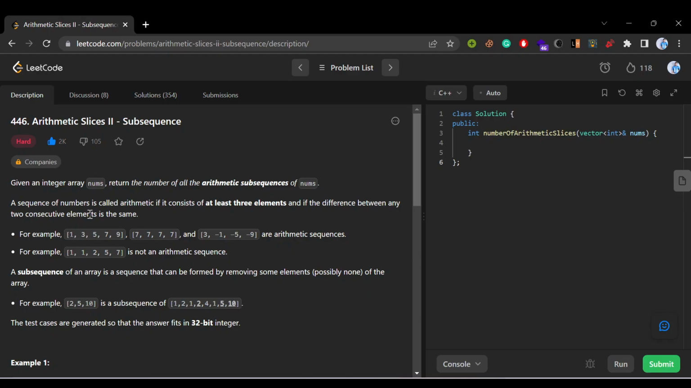Okay, so hi everyone. Today we're going to solve this problem, that is LeetCode 446, Arithmetic Slices II - Subsequence. And this is a hard problem and it's a very good problem. It covers a lot of concepts of the topics that are considered advanced topics in data structures and algorithms.